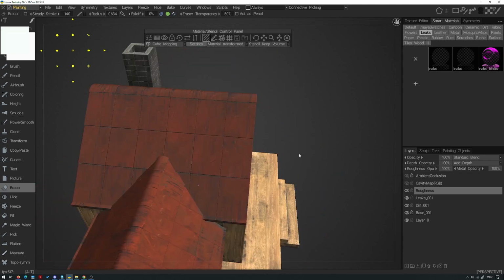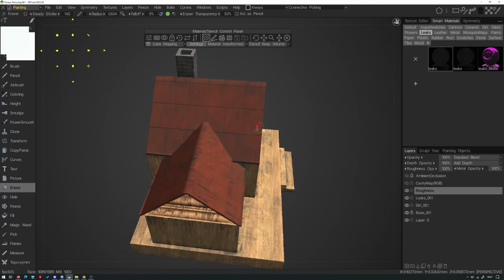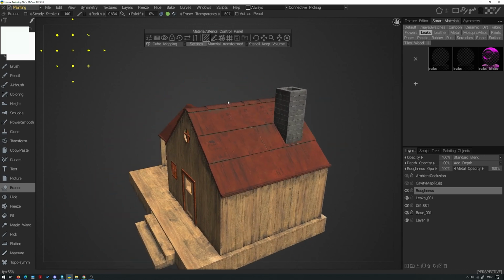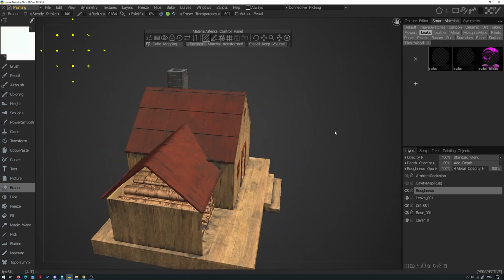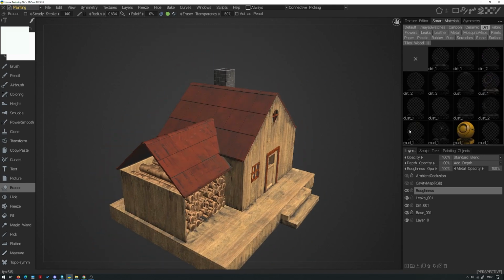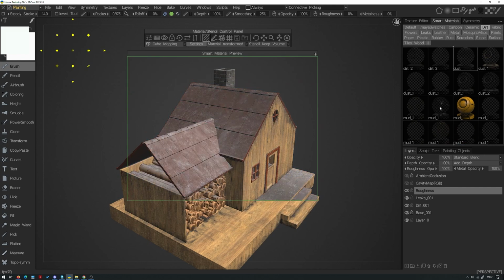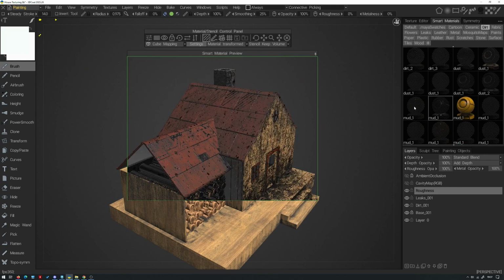So I think what I'll do is add something on the roof, like maybe it rained a couple days ago and it's cold outside and it hasn't properly dried. I think if we add that kind of effect to the roof, that could look quite nice. So I will take one of the dirt materials, go into the brush tool, and preview this, and we'll find one that could give us quite a nice effect.